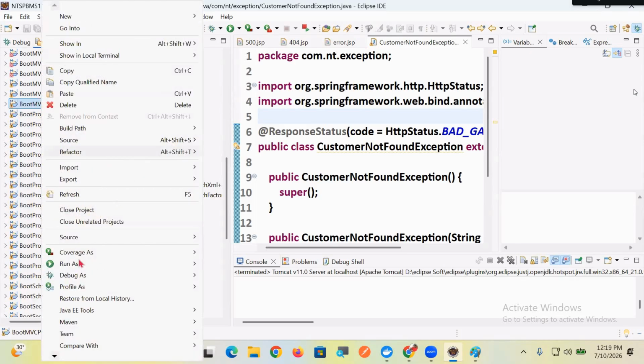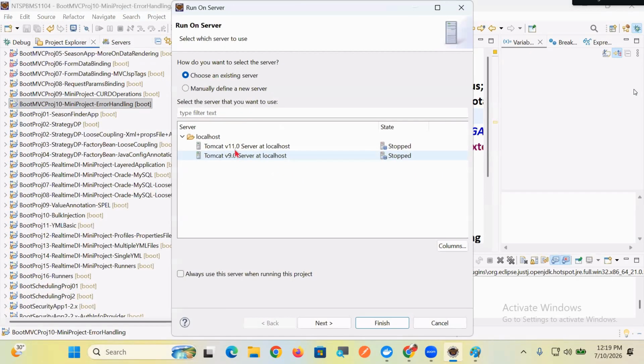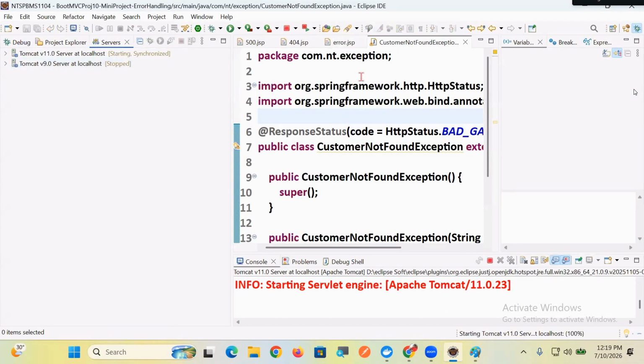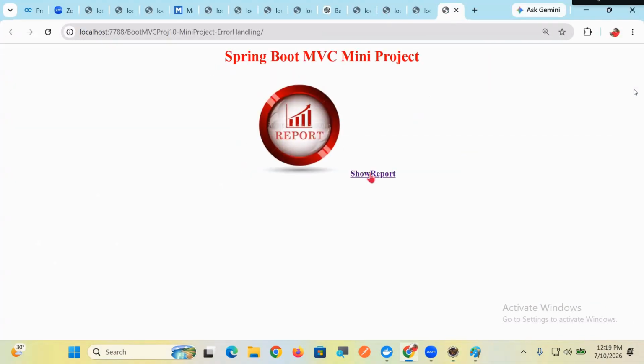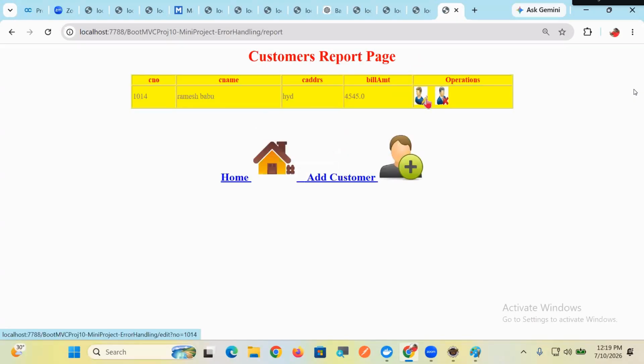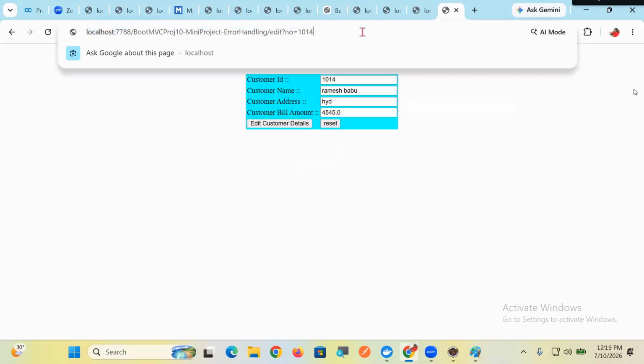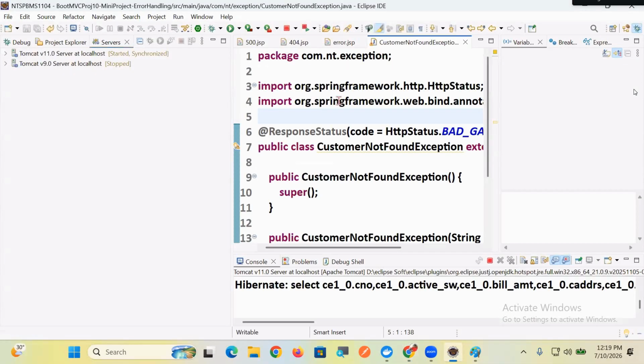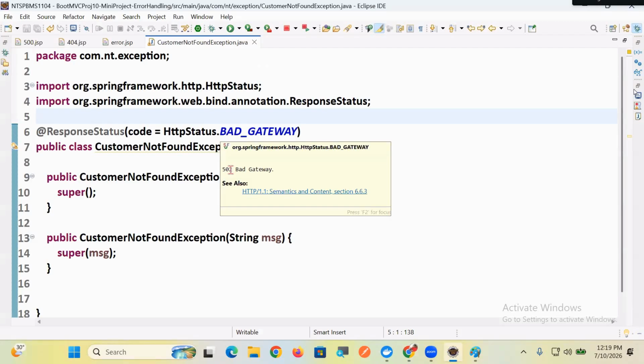Okay, this is great. Say this, say finish. Show report. Tell me. 1, 2, 3, 5, not 2. Why? Because whatever I have written here, bad gateway's internal number is what? 5, not... Actually, earlier, how much has come?